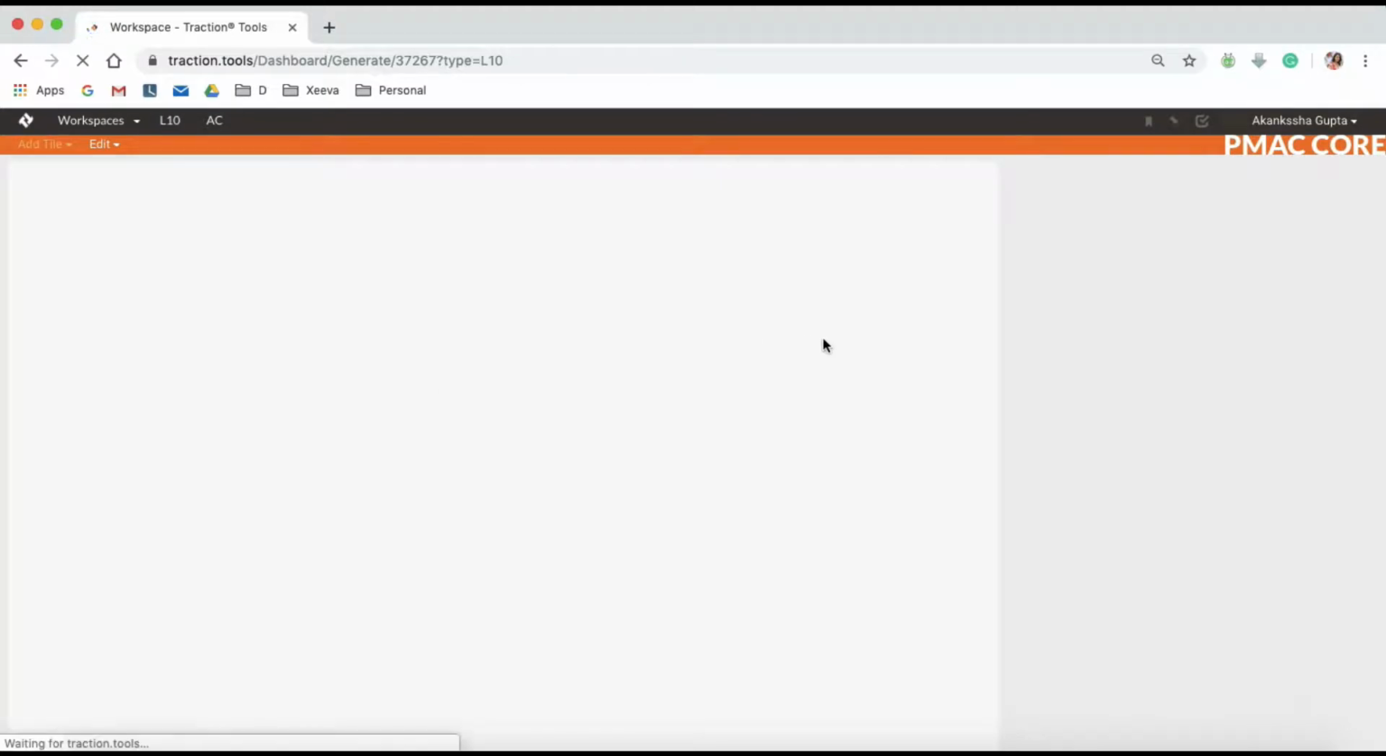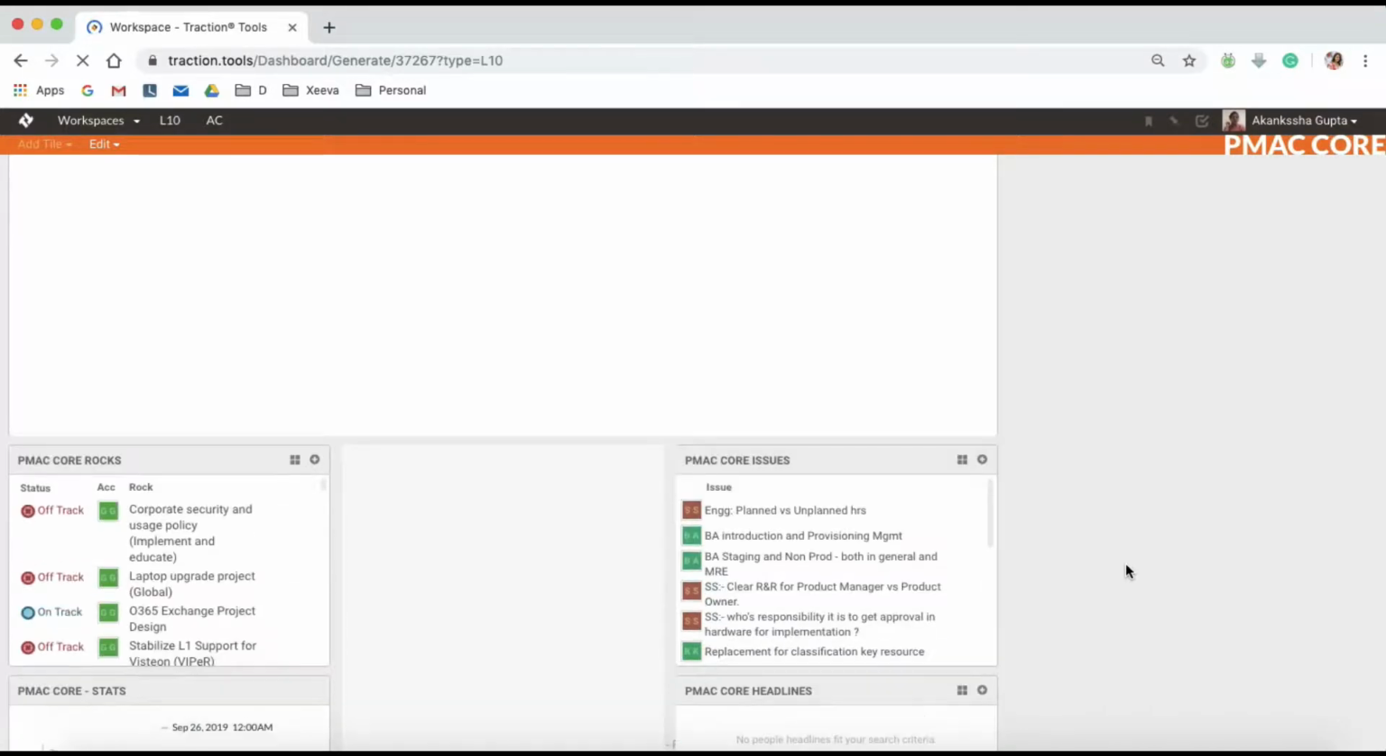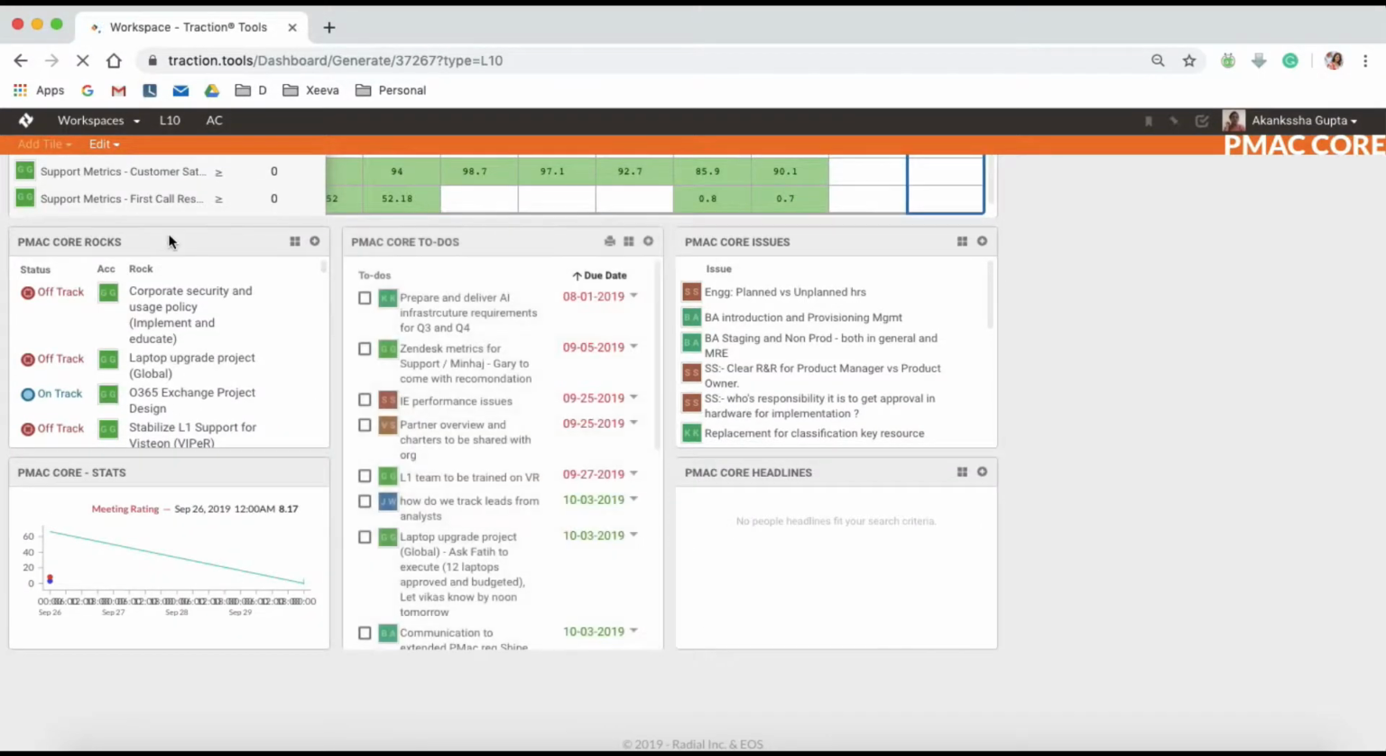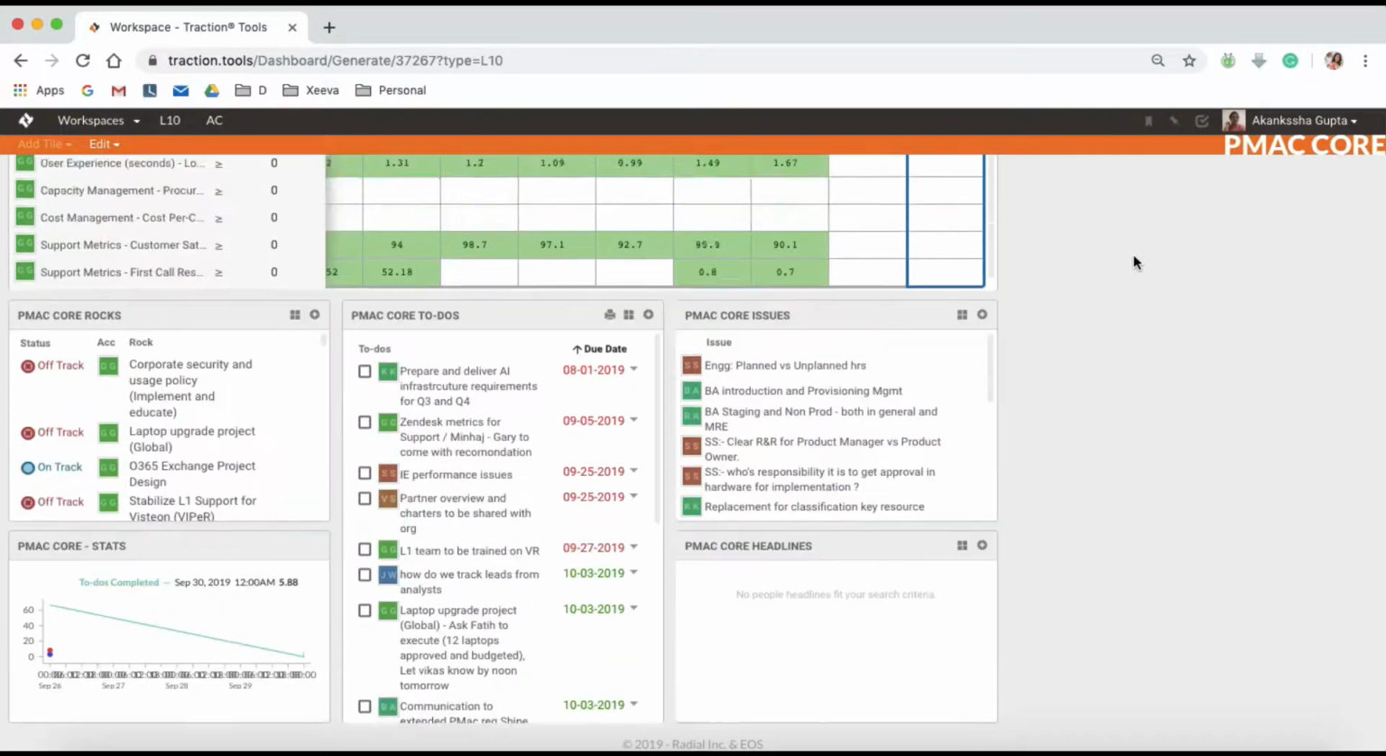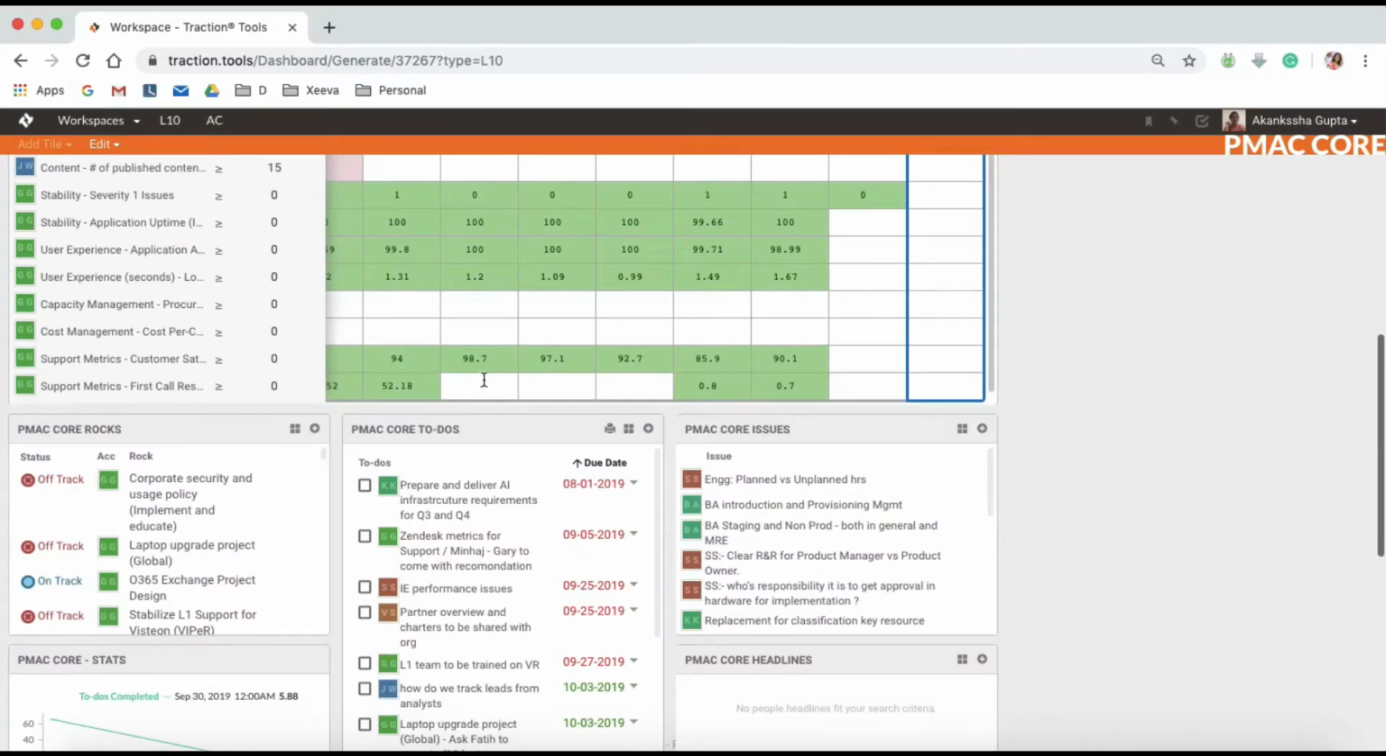So it'll have the entire scorecard out here, and as you keep scrolling down below, you'll see the other tiles for the rocks, the to-dos, issues, stats about the meetings, and any headlines that are added. These tiles are not editable, but you can add content here, you can add rocks, you can update the status of your rocks, you can check off the to-dos. Just clicking here will check them off.